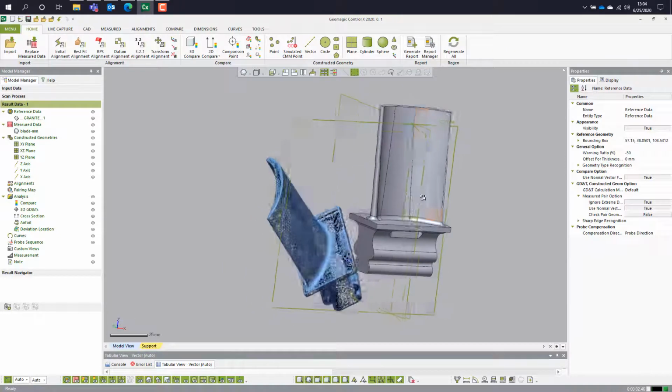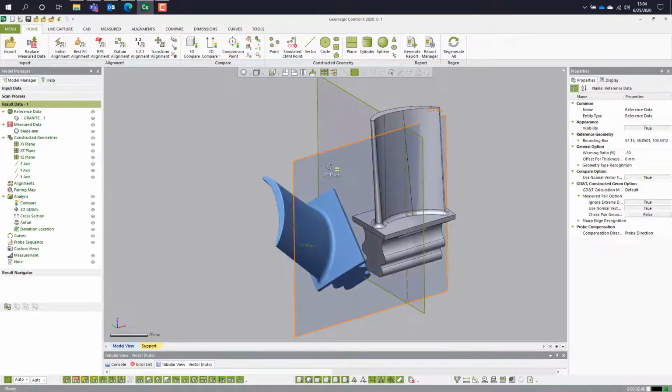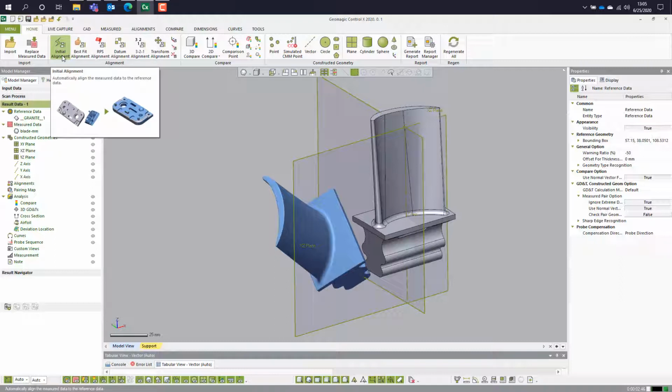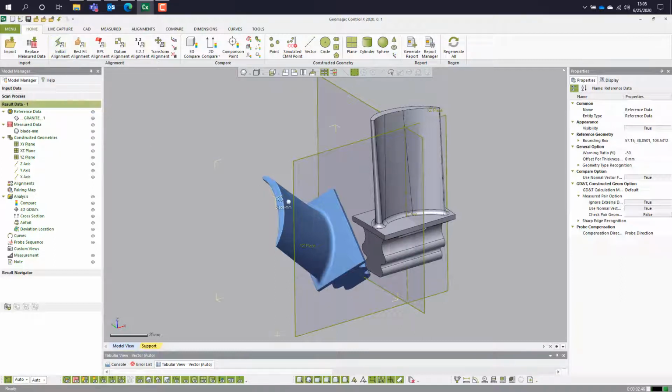Now, the first thing I'm going to do is put these 2 objects together with a quick best fit, or what we like to call initial alignment. So under Home, Alignment, there's an initial alignment. And what we're going to do is basically best fit the blue data to its neighbor, which in this case is the CAD model, which is the reference geometry. So we're just going to best fit those 2 together.